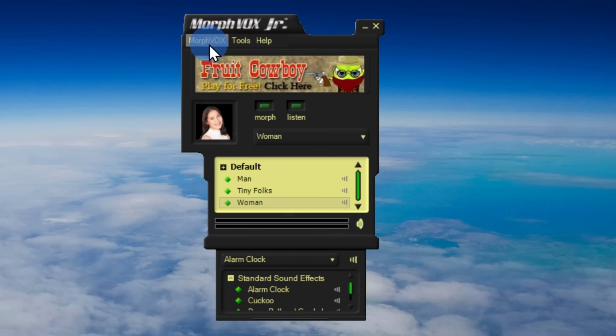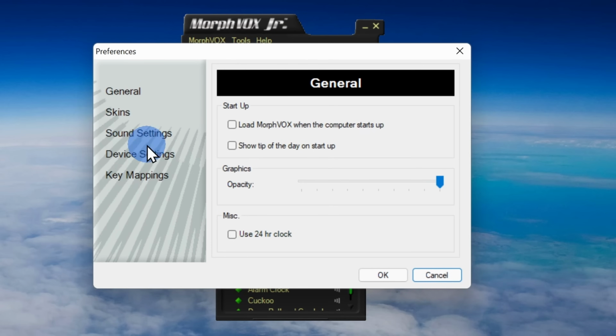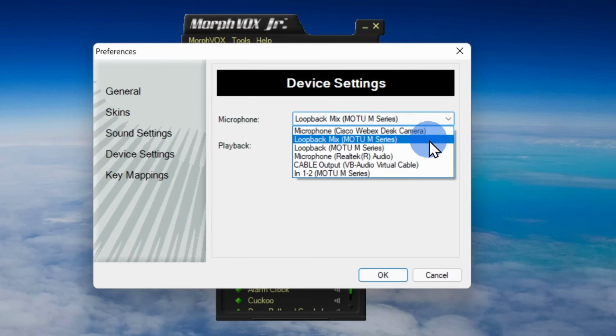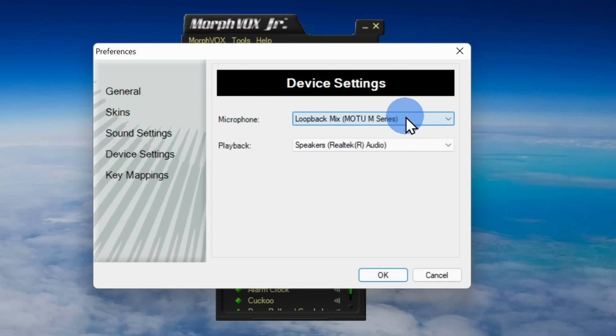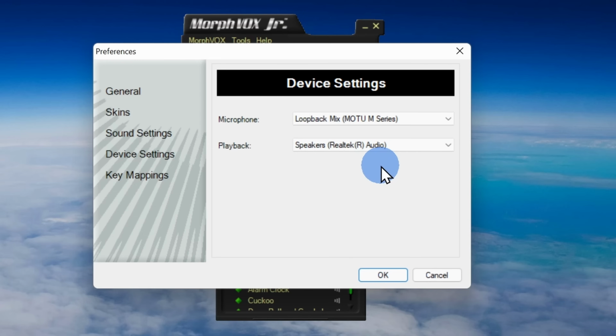First, before we do anything, click on the Morph Vox menu in the top left-hand corner. Then click on Preferences, and then select Device Settings. Here, we have to choose what microphone we want to use. I've already selected my mic. Next, you can also select your playback device. Basically, these are your speakers or your headphones that you're going to use to listen to the audio. Once you're all done configuring these, click on OK.